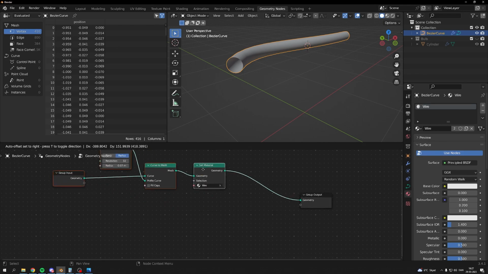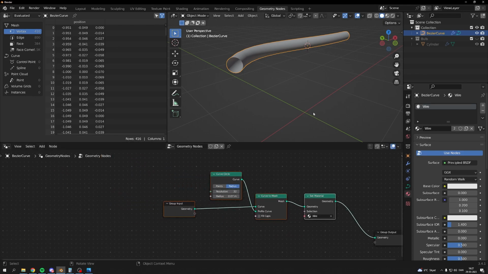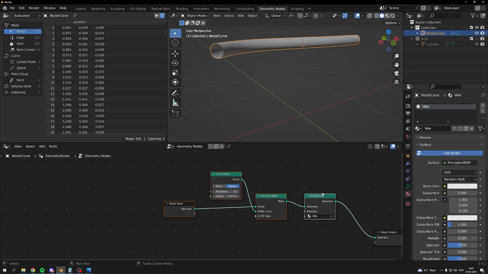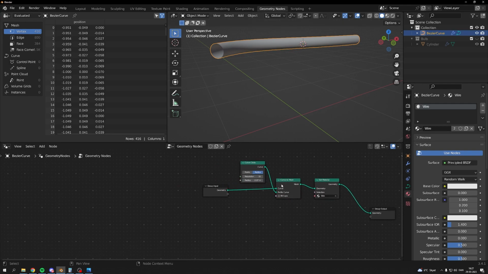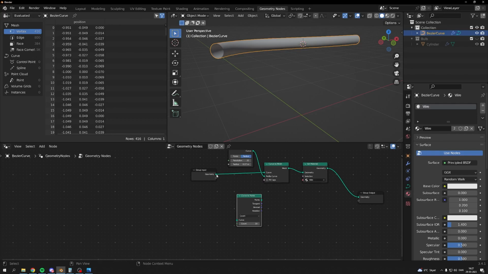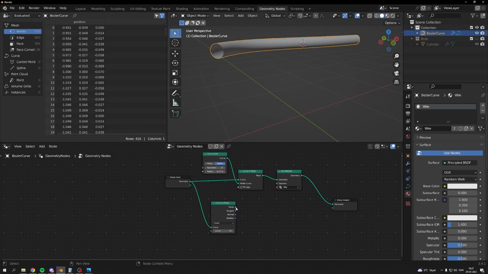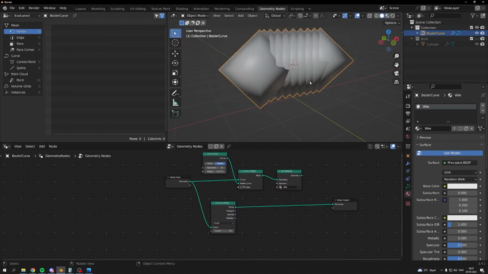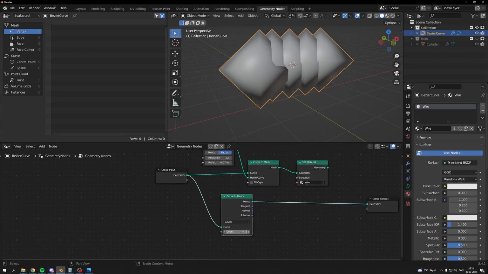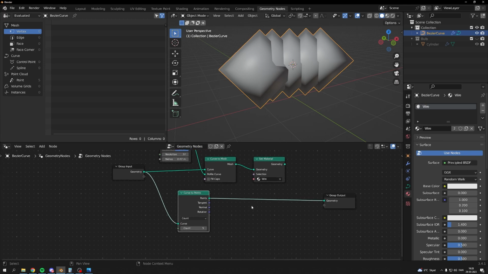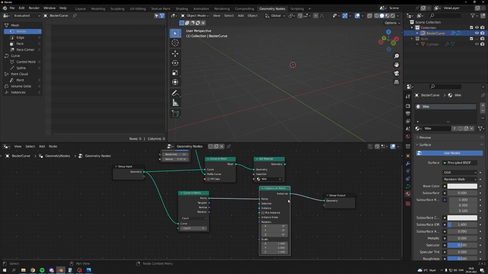Okay, now we'll make all the light bulbs in a row along our curve. And to do that, we'll need a curve to points. Plug the geometry into curve and points into geometry, and you can see a bunch of points along the geometry. I'll make not as many. Then we'll need to instance our light bulb on each point. So instance on points, like this.